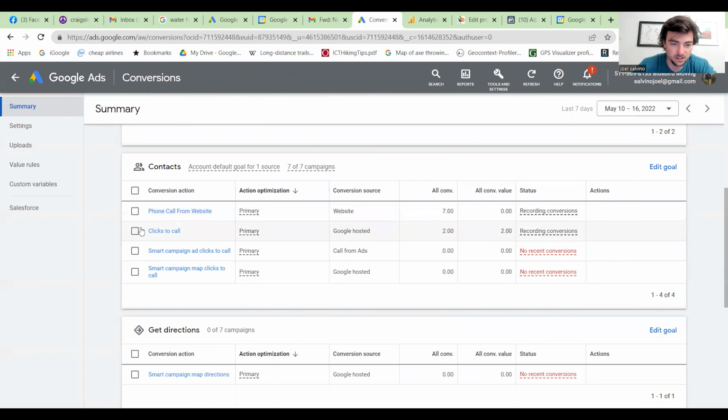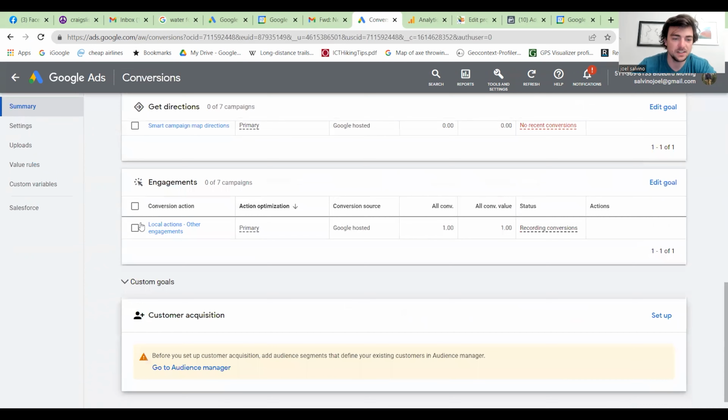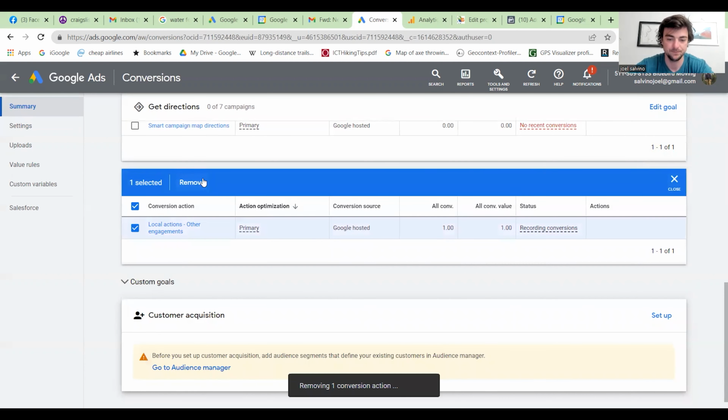All right, what else are they doing here? Oh yeah, this is an interesting one. Local actions engagements. I've actually removed this twice now, and it keeps reappearing. And notice how it's a primary action. Now, I don't want to optimize for local engagements because my client doesn't make money with local engagements. My client makes money with lead gen forms. So why would I want to spend $1 to convert towards an action that doesn't help my client? So, okay, we're going to remove it again.